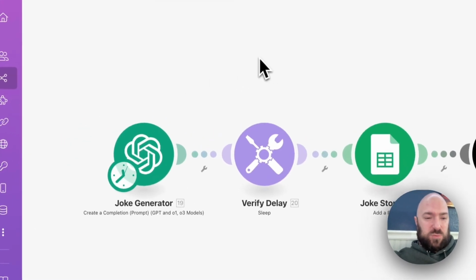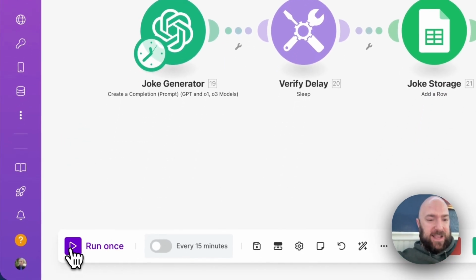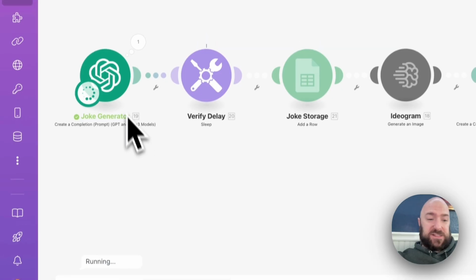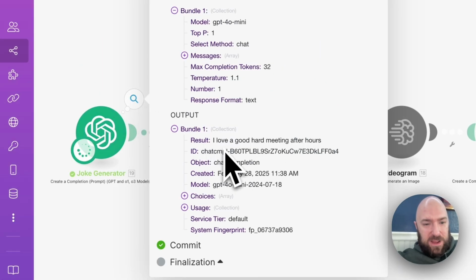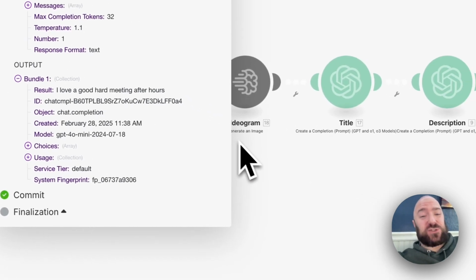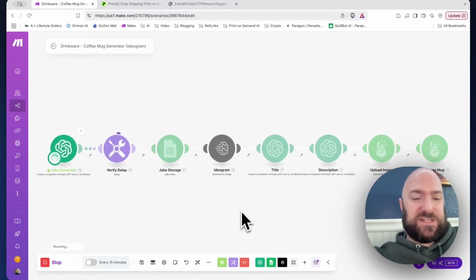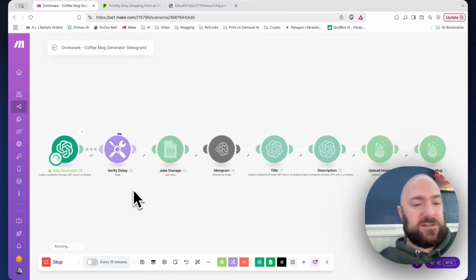All right, let's run the joke generator and you'll see it in action. So it doesn't take it long to generate the joke. We now have the delay. I'm going to open it. I love a good hard meeting after hours. This one might be good. Let's see how the graphic comes out. I'm going to let that go ahead and pass.